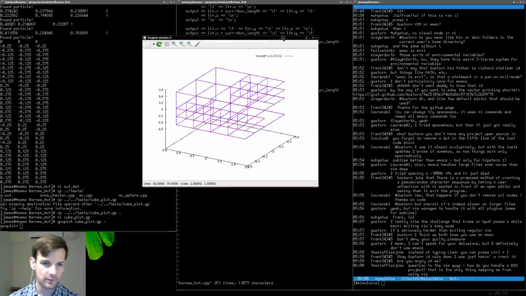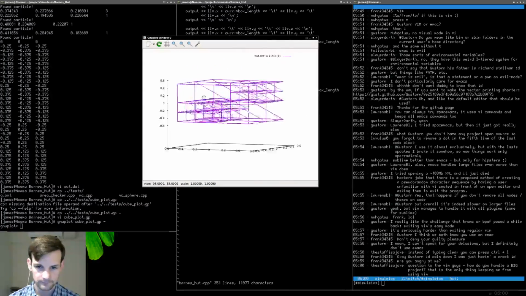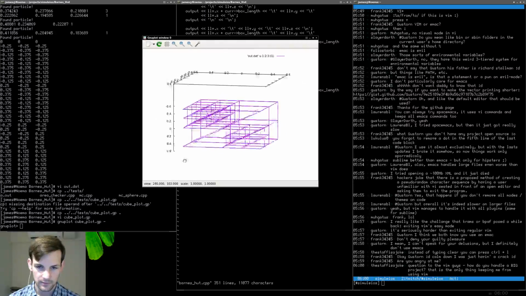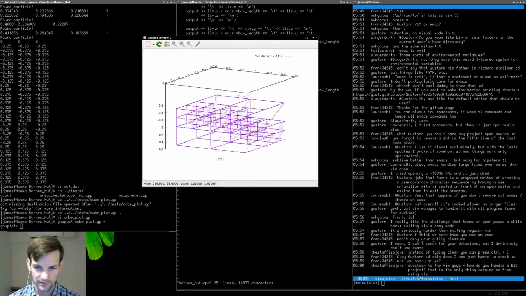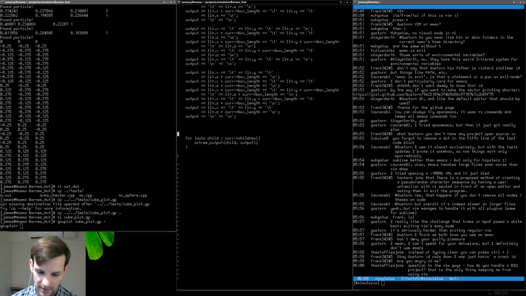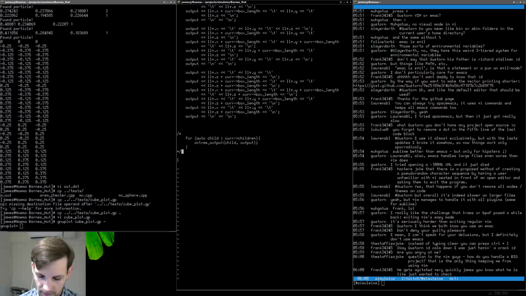Okay, so this is almost right. Almost. We have, for some reason, some lines that are not supposed to be there, and the cube isn't completely drawn. So here's what I'm going to do. I'm going to comment this guy out down here. Let's just see if we can get the root box drawn, and then we'll go from there.